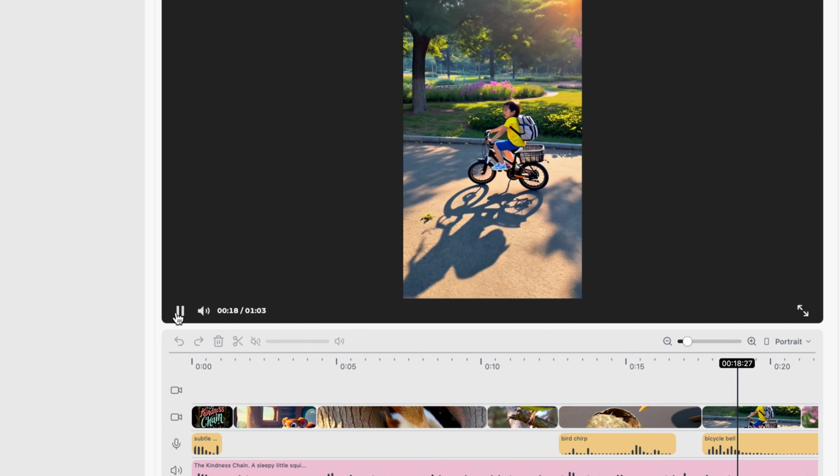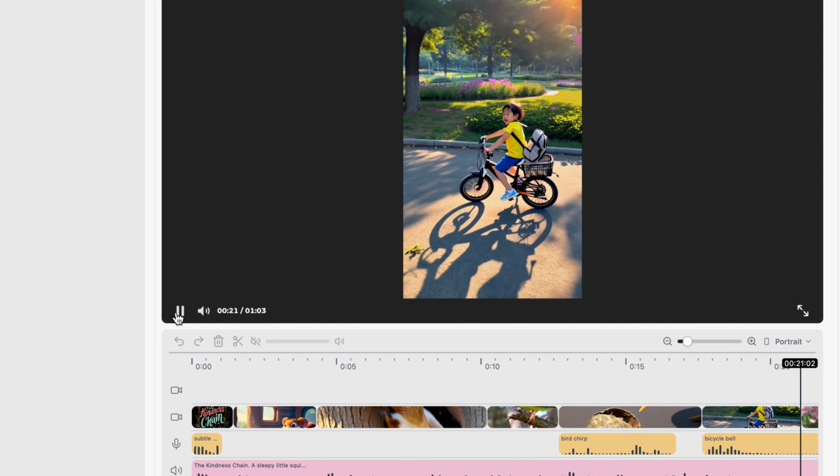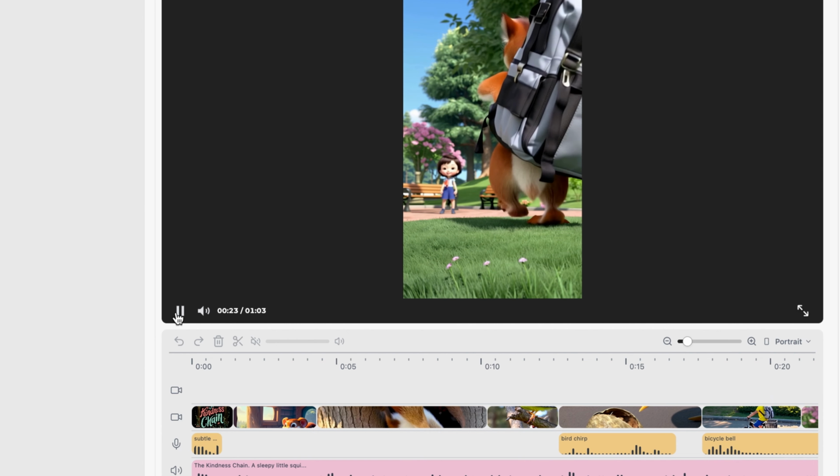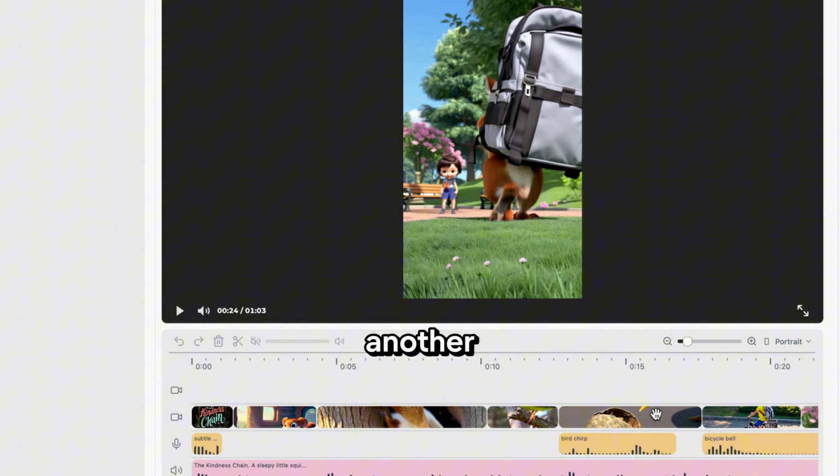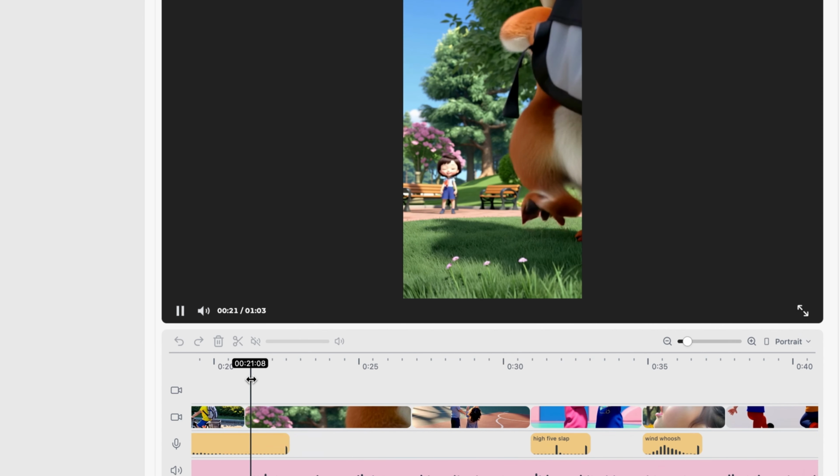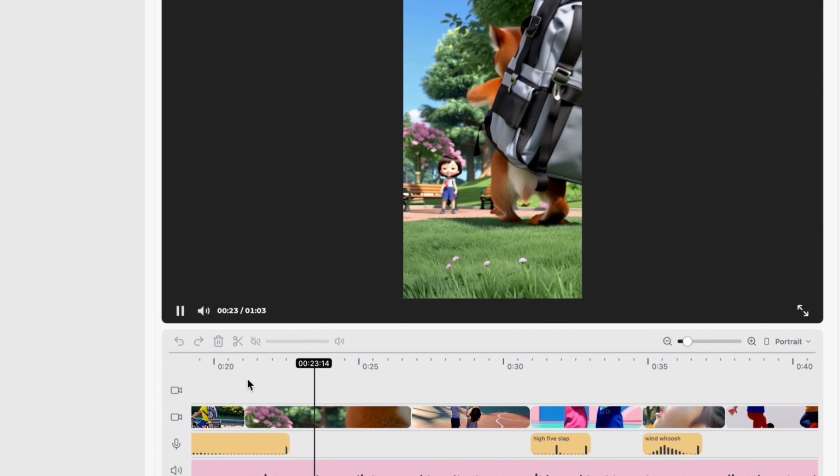Down below, a kid rides a bicycle but drops their backpack. The squirrel rushes down, grabs it, and returns it to the kid. Here's another very good scene.